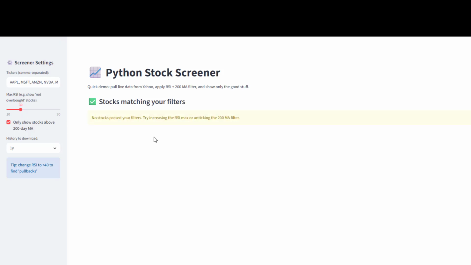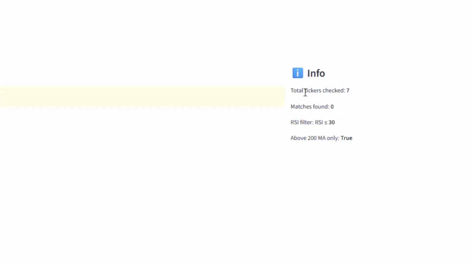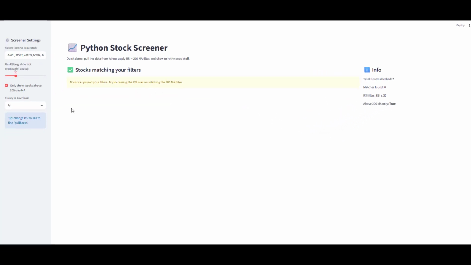And if we did that, there's no stocks that passed our filter. You can see it's checked 7 stocks, no matches found with the RSI less than 30 and above a 200 moving average. And that is really, just imagine the possibilities. Like I said, if you could build your own, you could put your own indicators, filters, volumes, all sorts of things. As long as you can access the data, you can code it into your own type of screener. And like I said, this one took me 10-15 minutes to build, and instantly you've got a list of stocks that you might want to look at and take further into your world of trading.